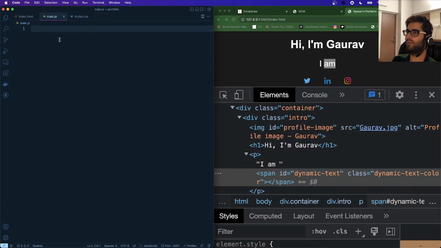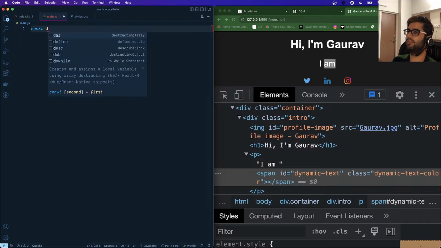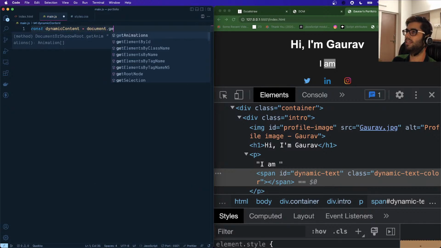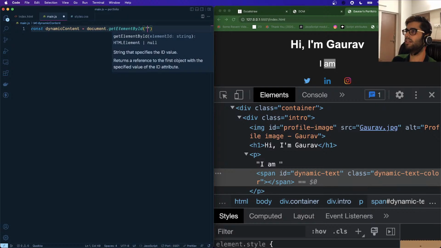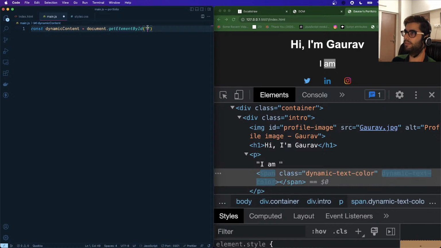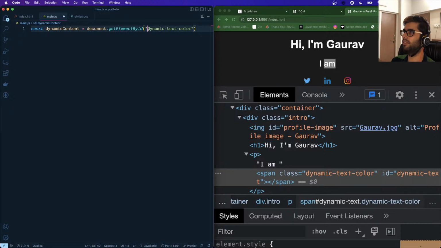So what we will do is store it in a variable. Let's call it dynamicContent, and to get it we will make use of the document.getElementById API, and we will provide the ID over here. Hang on a sec, I did something by mistake. So the ID for this tag is dynamic text, right?